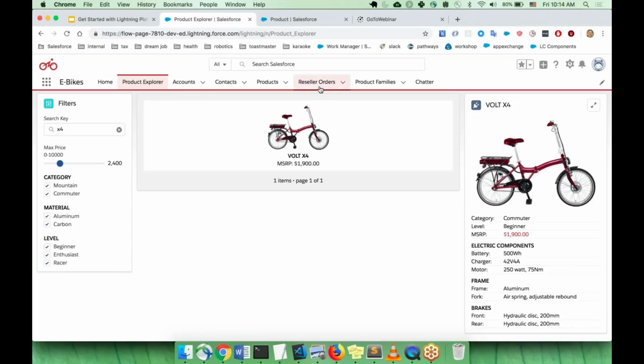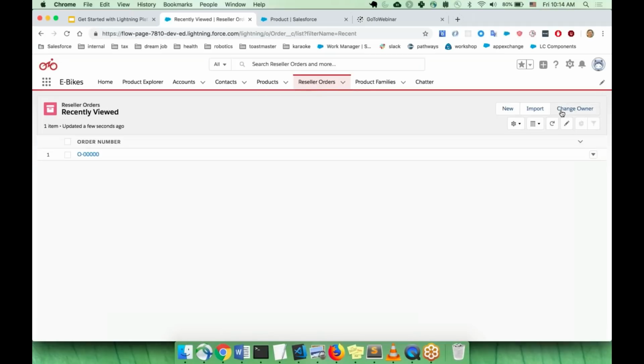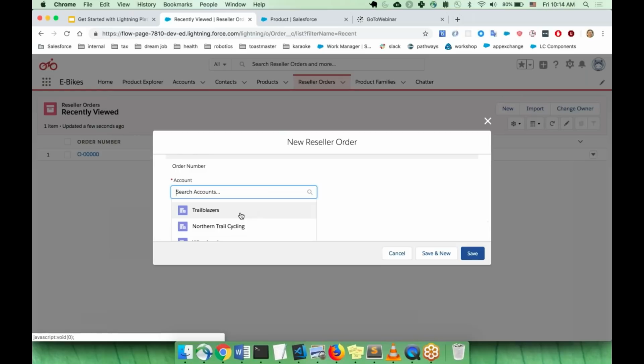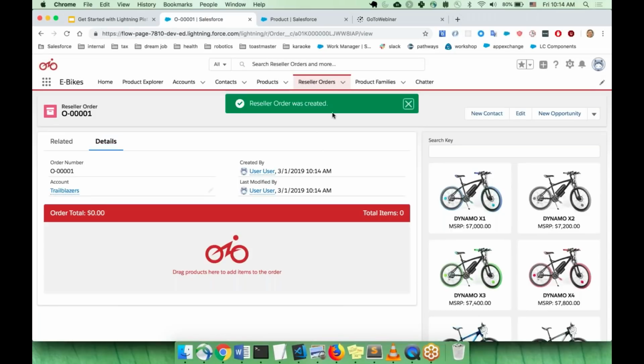All right. Let's go to reseller orders because, well, eBikes needs to make some money. So we are going to create a new reseller order of account Trailblazers. I want you to notice on this page that everything you have seen so far on this page is standard, meaning out of the box. We didn't need to build any components for this to happen. And okay, all right, even this green toast component is standard.